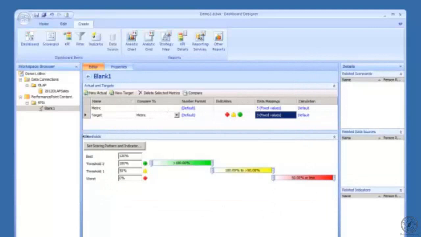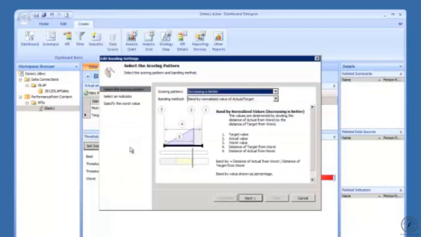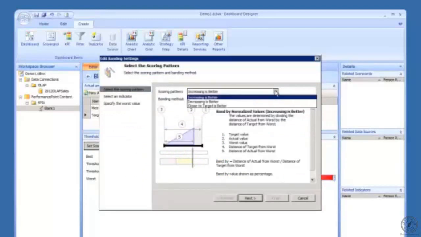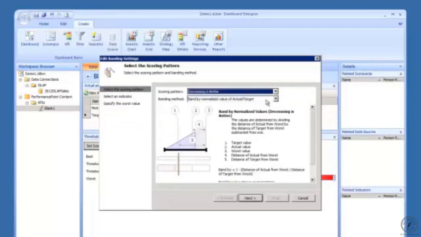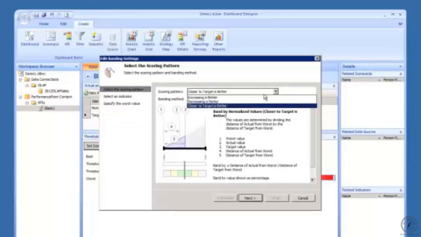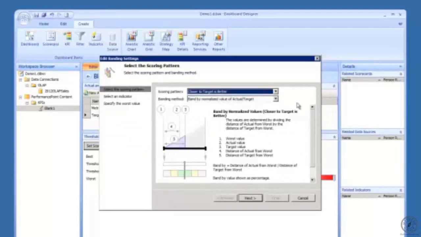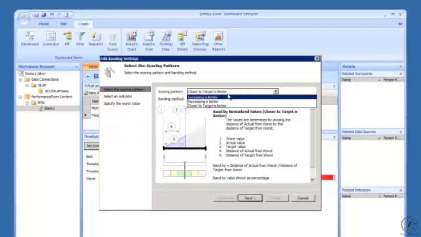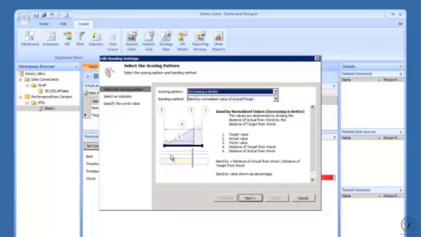Now I can come down here and I can set the scoring pattern and indicator. If I click that little button, it'll fire on up. And as in your courseware, you see these scoring patterns. Increasing is better, decreasing is better, like expenses, or closer to target is better, like head count, right? But normally with KPIs, we like to see, we're optimists, and we like to see things increase. At least I hope you're an optimist. So increasing is better, and here are these normalized patterns. These are more difficult to understand than they look at first blush.